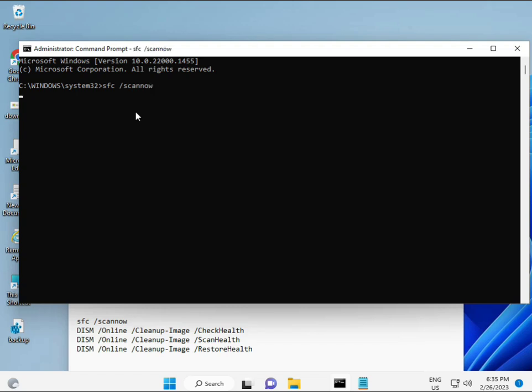Then I have some commands to repair corrupted Windows files. I will give you these commands in a link in the description, so you can directly copy and paste. First command is sfc /scannow. Look at the screen. When you press enter, a percentage starts and it finds any corrupted files.